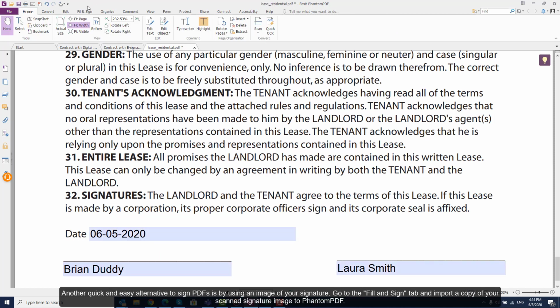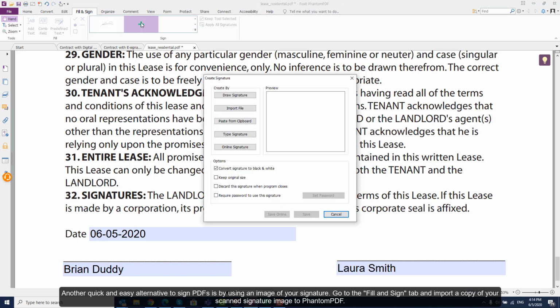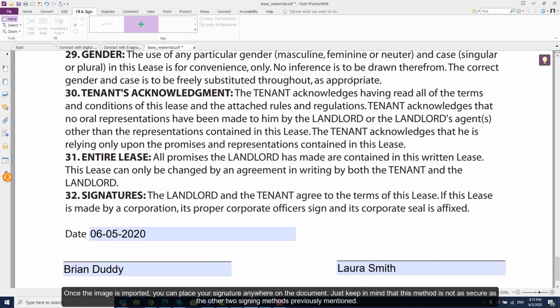Another quick and easy alternative to sign PDFs is by using an image of your own signature. Go to the Fill and Sign tab and import a copy of your scanned signature image to PhantomPDF. Once the image is imported, you can place your signature anywhere on the document. Just keep in mind that this method is not as secure as the other 2 methods previously mentioned.